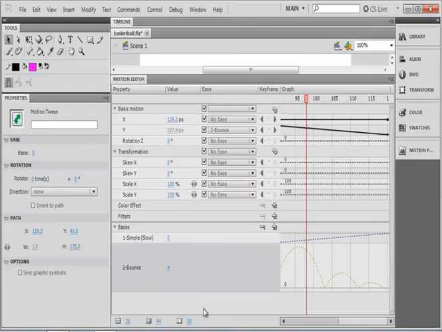Now I haven't adjusted my frames to match the animation. Let me take a quick look at our timeline here.